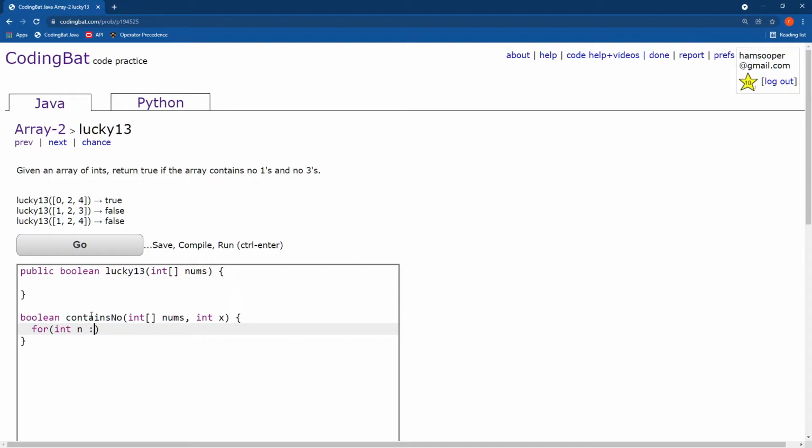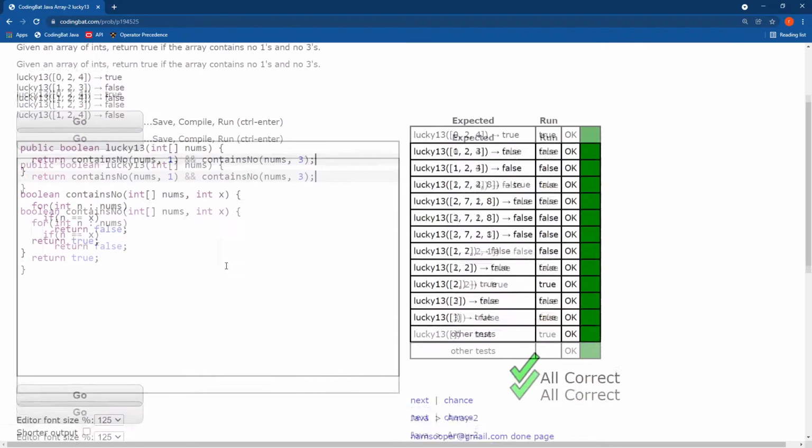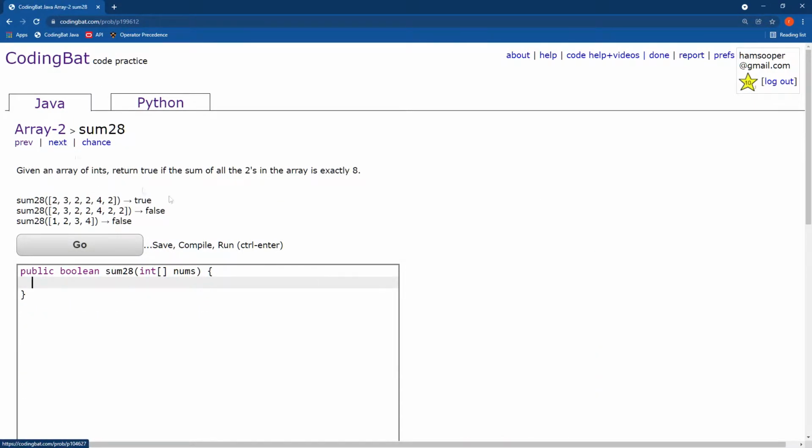So if this number is x, so if I found an x in my array, then I should return false because it does not contain no occurrences of x. So I should return false, of course, if n equals x, I should return false. And then I should return true otherwise. If I go through the array and I don't find any x's, then we know that the array has no x's. Okay, so all I need to do is say return if the array contains no 1s and contains no 3s. Alright, there we go.